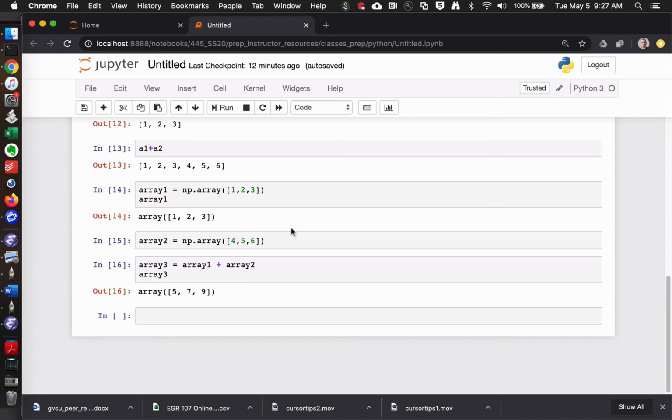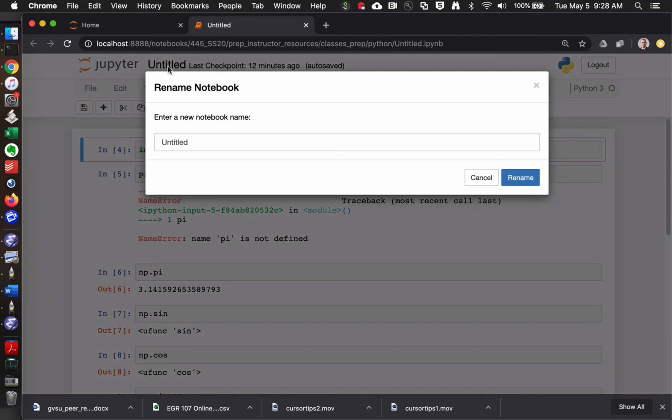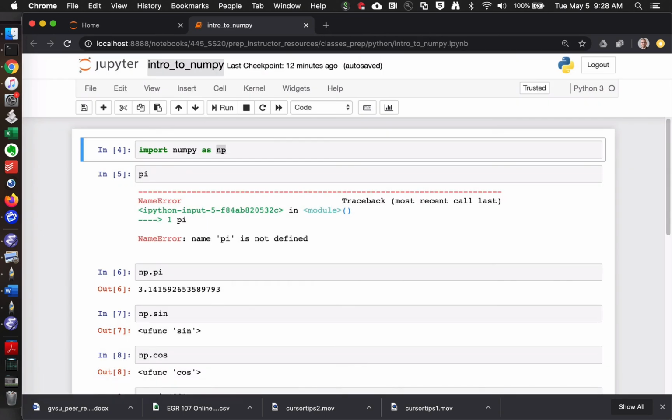Oh, one other thing. I forgot to mention this in my Jupyter notebook intro, but it says up here, untitled. If you want to give this a different name, you just click on that box and do that. And then it automatically changes that file name in whatever folder the notebook exists.